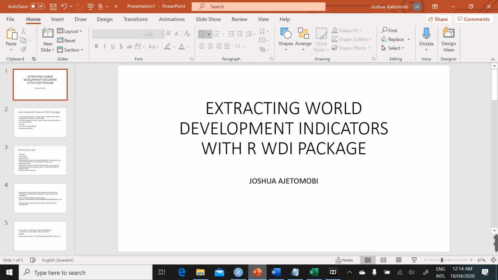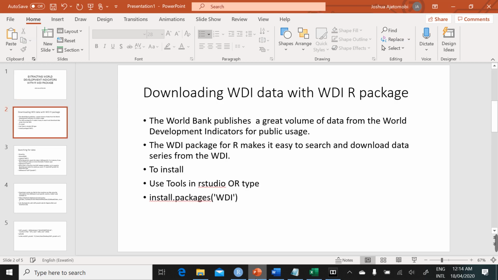So like I said, I want us to look at how to use R to extract World Development Indicators. And one very useful package to do that is the WDI package. Usually, the World Bank publishes a great volume of data from the World Development Indicators for the usage of everyone in the public. And for some of us that have been using the data sets, you will agree with me that it could be cumbersome trying to download the data and arrange the data in a very useful way. So the advantage of the WDI package is to make it easy for every one of us to search and download WDI data.